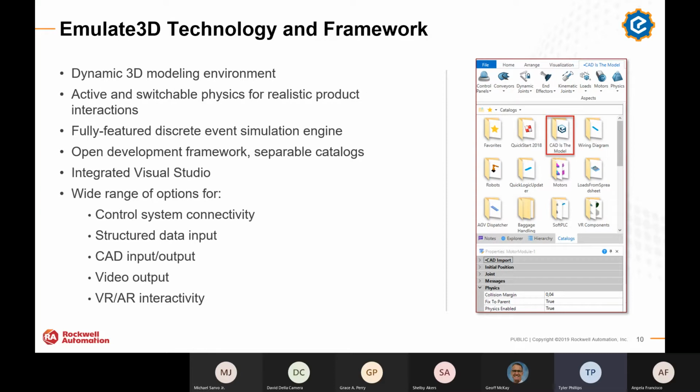Emulate3D at its core is a dynamic 3D modeling environment. It consists of a discrete event simulation engine. It's a fully featured discrete event simulation. You can do anything with that engine that you could do with any discrete event simulation engine, but we essentially have wrapped it with the functionality for the way we view the world and the way we create models in this 3D environment. It also has active and switchable physics engines, and these engines all work together to create this 3D environment.